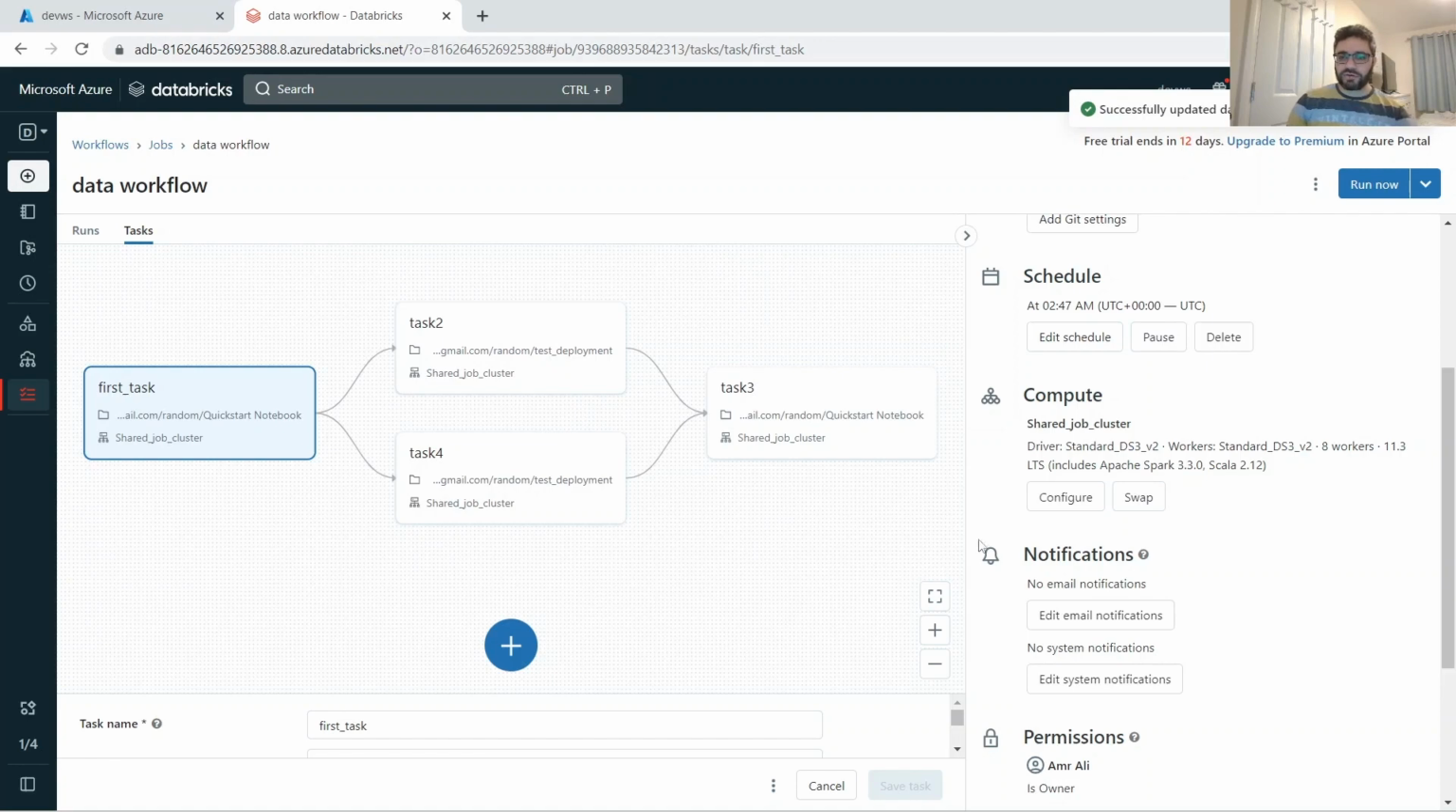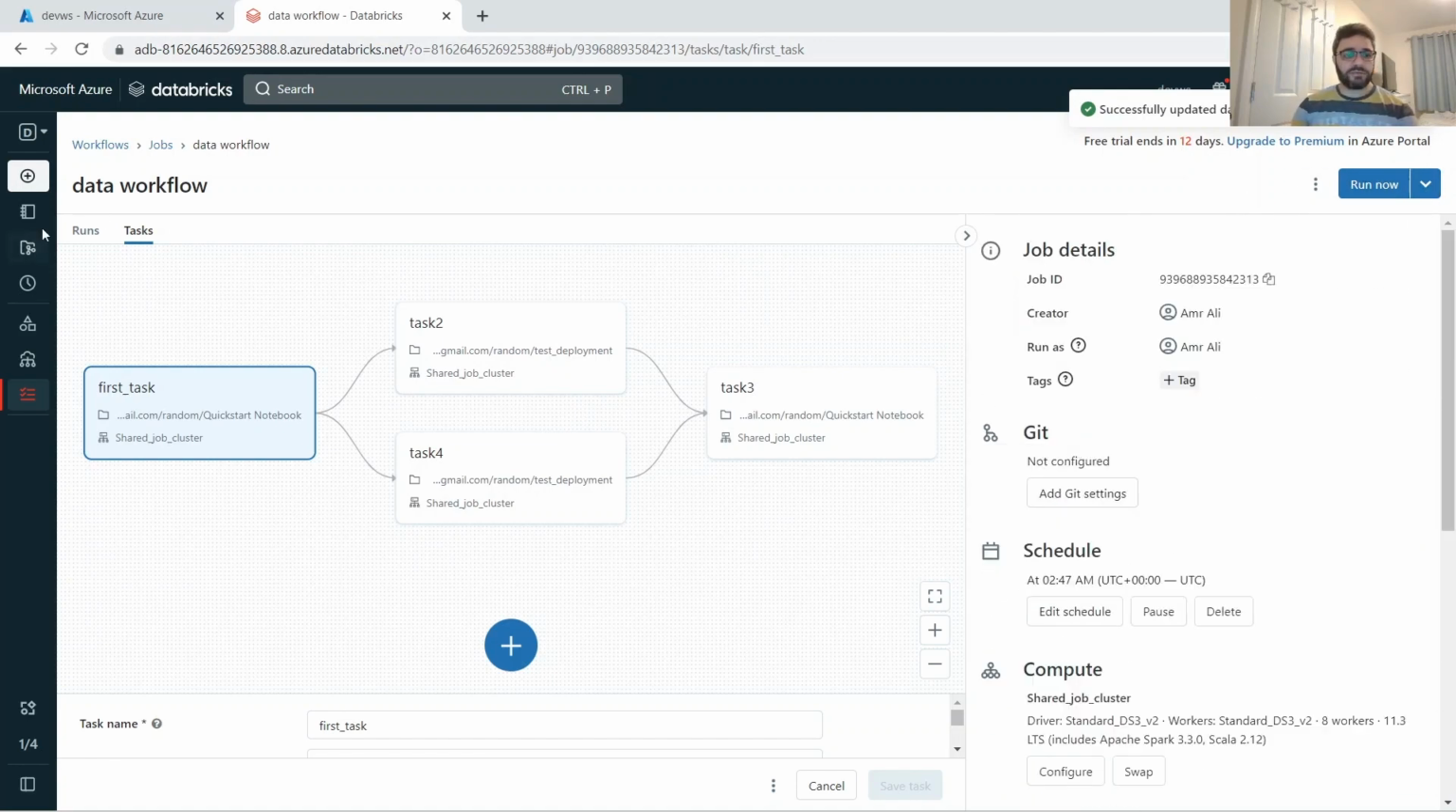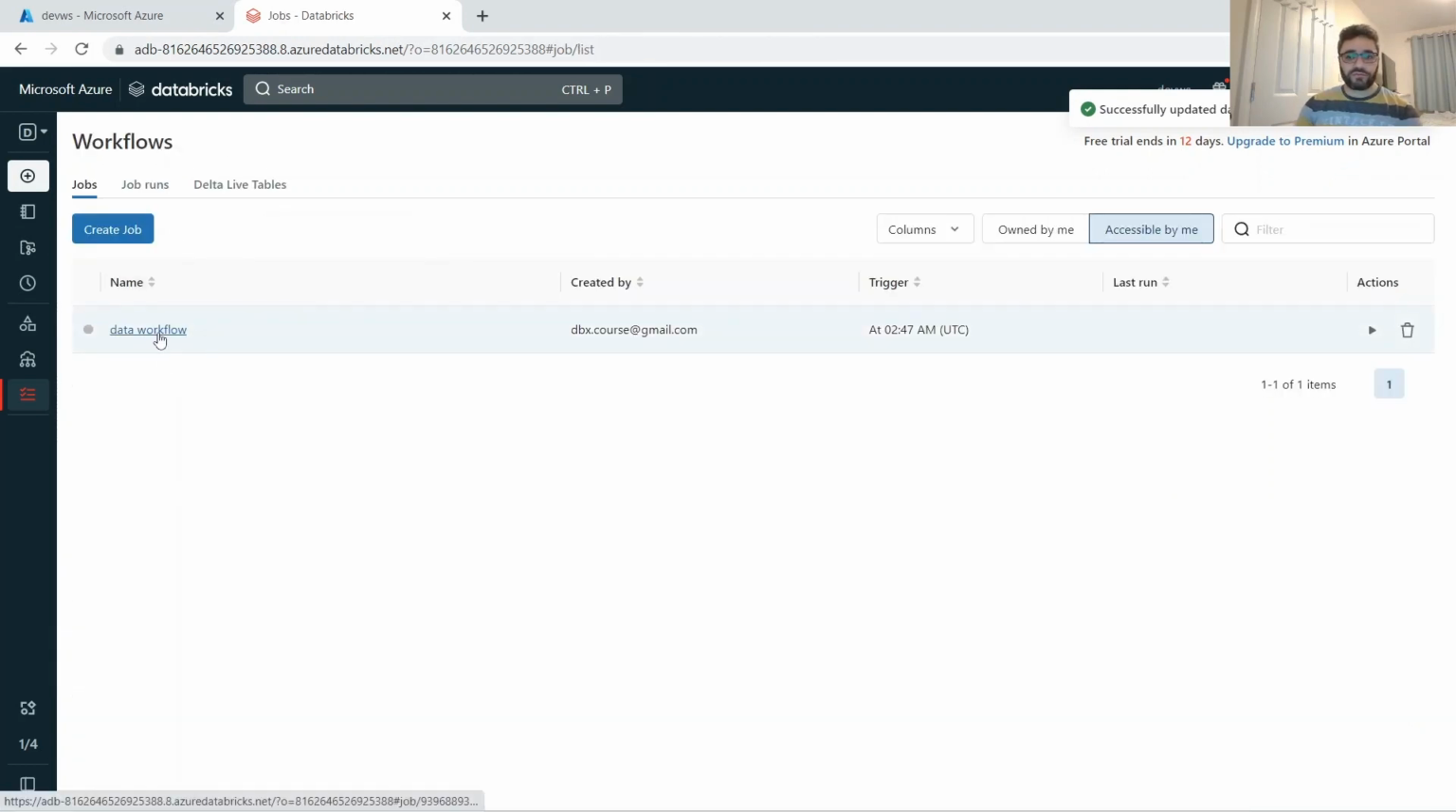And that's how you create a workflow. You can choose now to run the workflow, and it will run. So if you go now to jobs, you have your workflow here ready, and you can start it, or it will automatically run at the time that you specified.